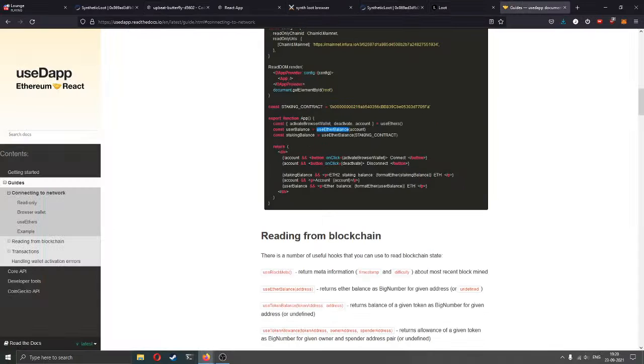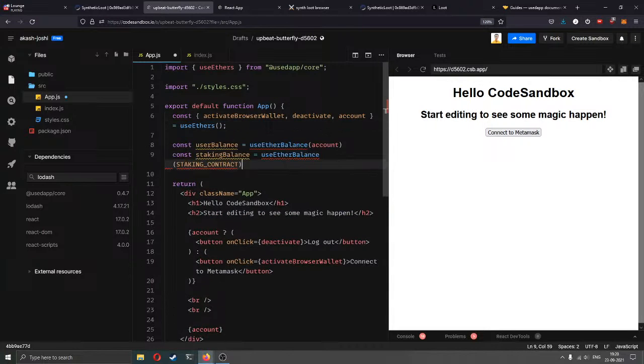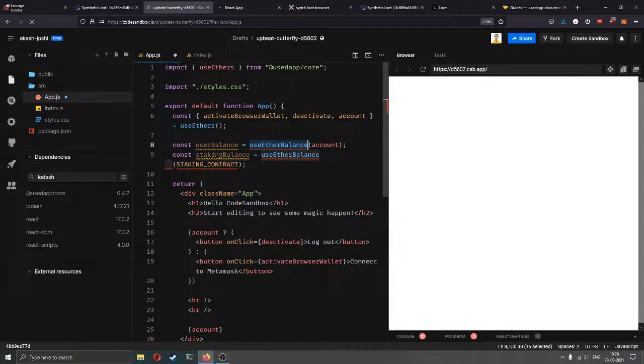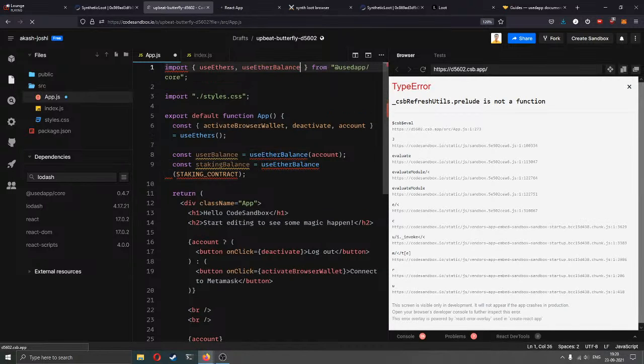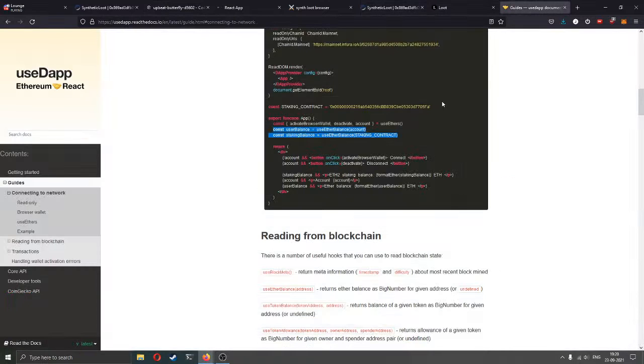Right, so let's just check out our balance right now. User balance. Actually, this function can get the balance for any account. In this example, they have shown one of the larger accounts which is there for Ether, and then they're using it on it. So we'll just try to see it for both of them. I'll just copy that code from here and paste it on our side. So useEtherBalance is something I'll have to import from here as well. Staking contract, yeah, I'll have to define that.